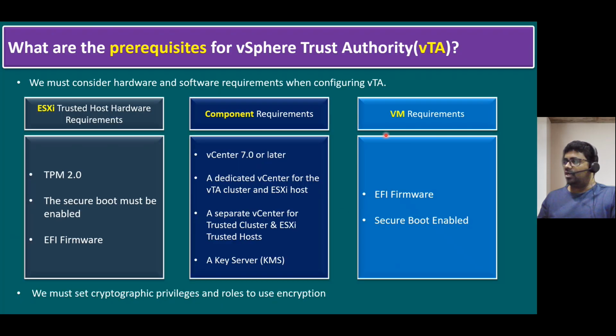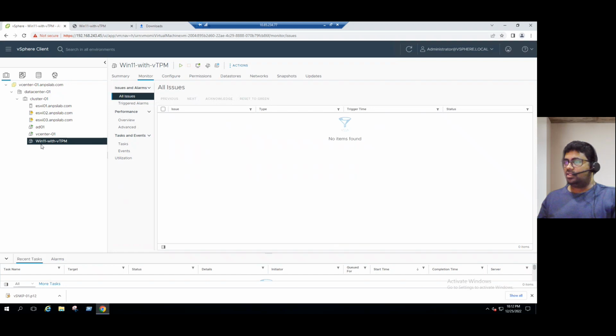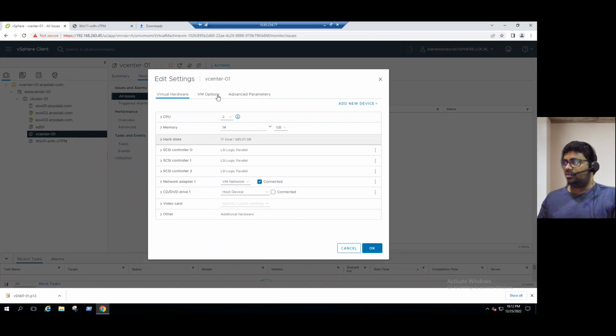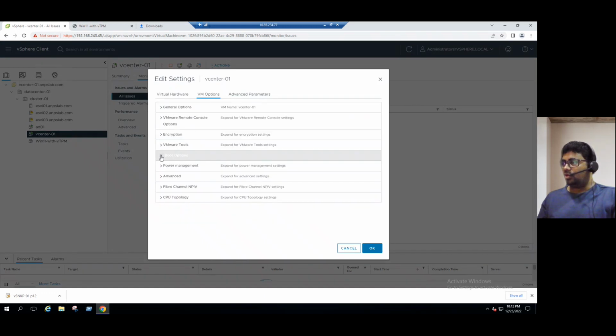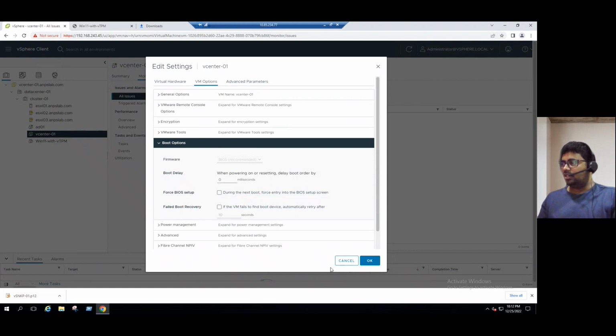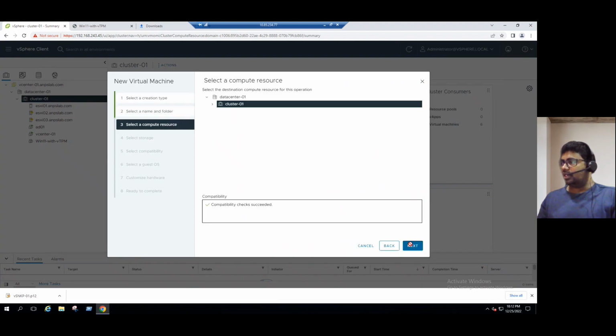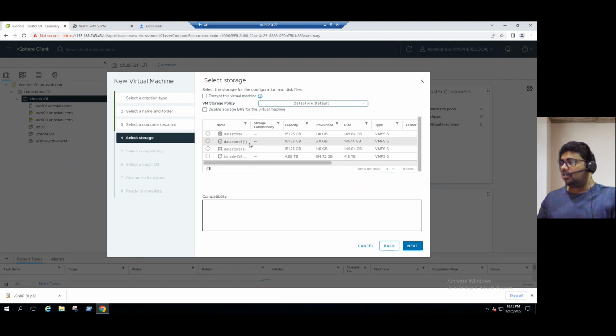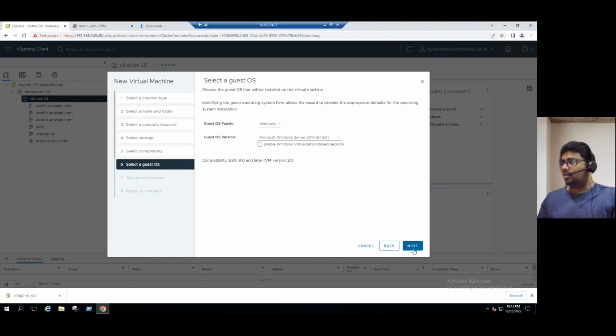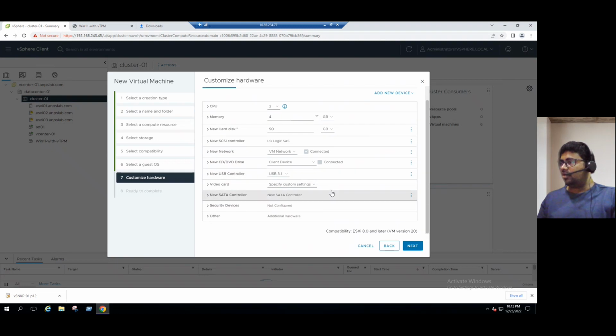This is the only recommendation we highlighted here: VM requirements, EFI firmware or secure boot enabled. The secure boot option also we can find only here in our virtual machine Edit Settings. Suppose if I select another virtual machine, go to Edit Settings, VM Options, and expand the boot option. Here in the drop down menu we can see, or else I will show you while creating a new virtual machine. Next, exactly at the last tab we can see, within our customize hardware tab, our boot option information.